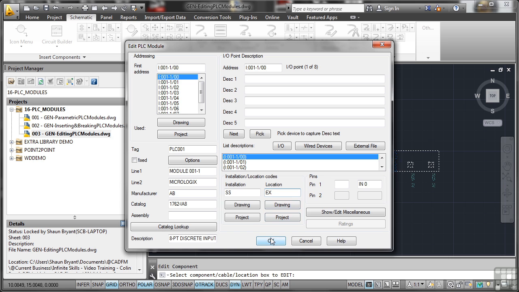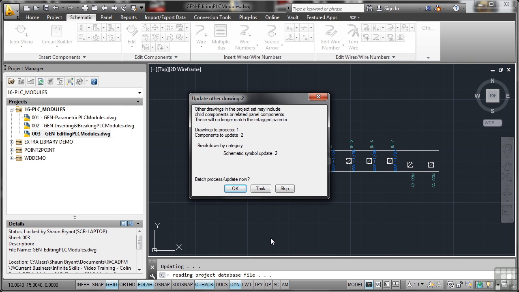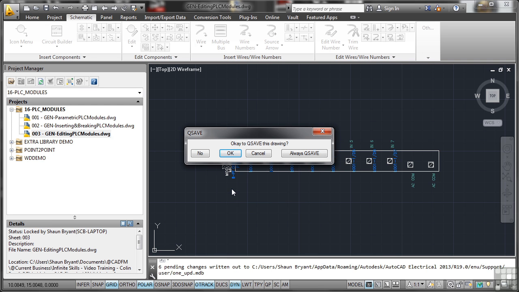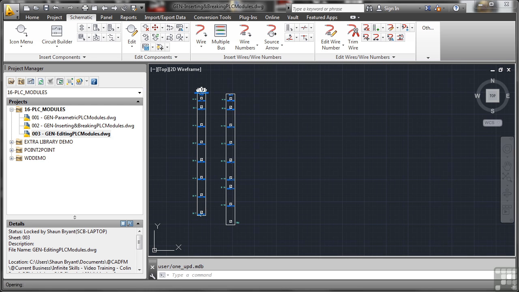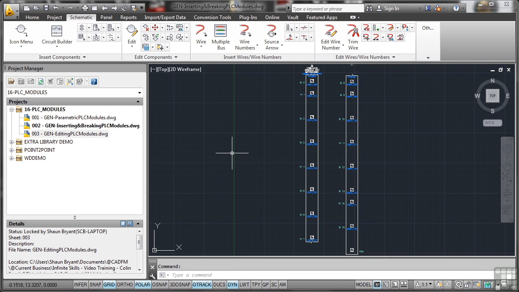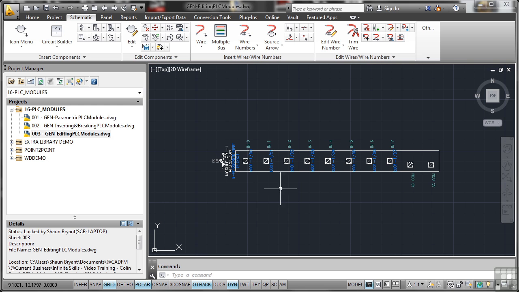So if I click on OK now, that all updates, but the other thing it will do is it will prompt you, is it in any other drawings? Are there links or references, related components? So you do a batch process and update. Before it does that, it obviously saves the drawing to get the current data, and off it goes. It goes and checks any other drawings with PLCs, and then it comes back all tidy and neat.